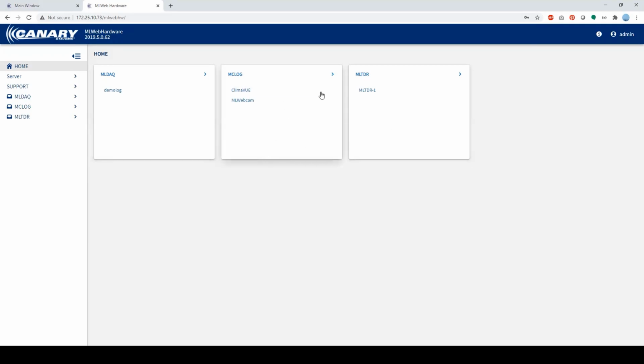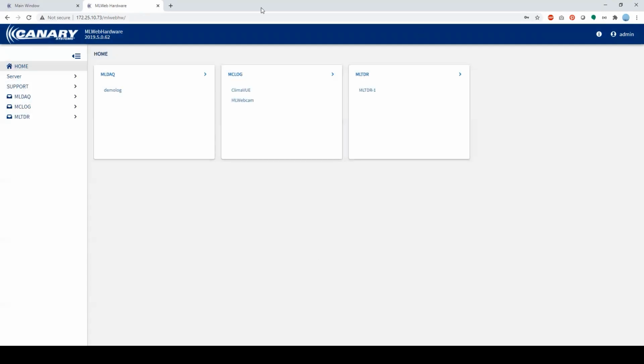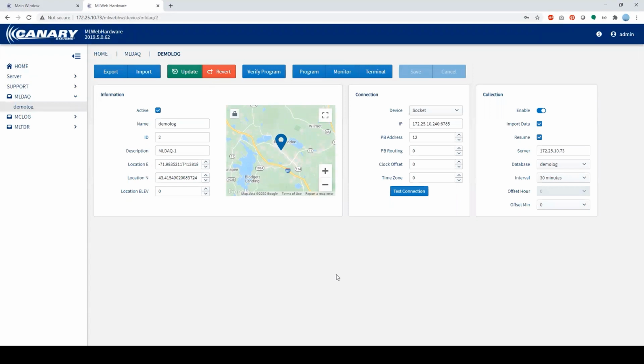So if you were to click on this MCLog card, it's going to bring you to a list of any pre-configured MCLogs. So you can kind of see them here. You can see some more information in addition to just the name. You can see the last date data was collected. You can see the status of that last collection. You can manually collect data. You can see when the next collection is scheduled to be done. You can return home here. You can also click on a specific product, and that'll open that device configuration form for you, as you can see here.